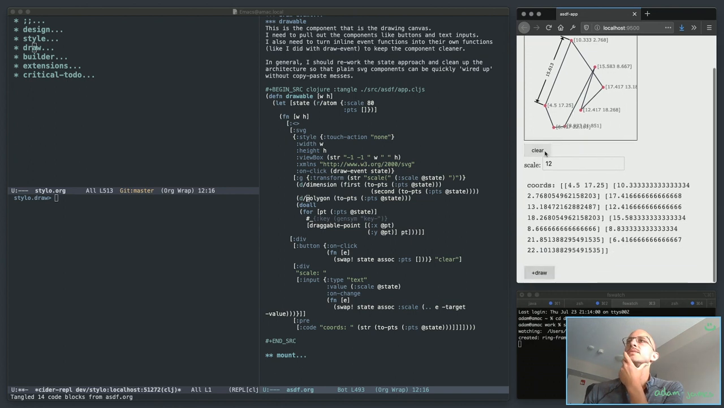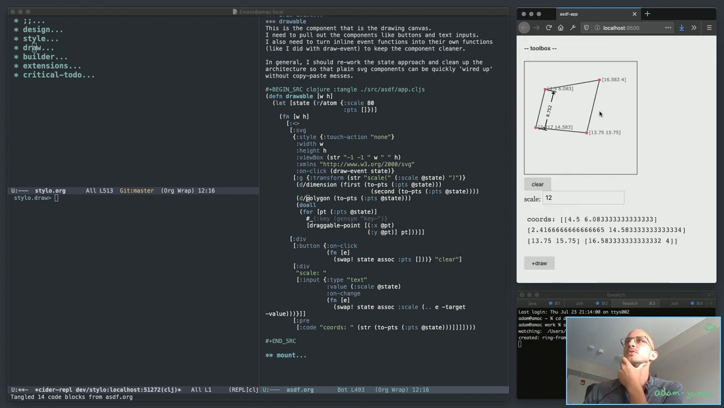So the idea ultimately with this sort of tool is, so the dimension thing I can turn off, that's no problem. I want to draw out shapes quickly and then get these coordinates back into whatever document I'm working on, because I think that would be pretty cool.